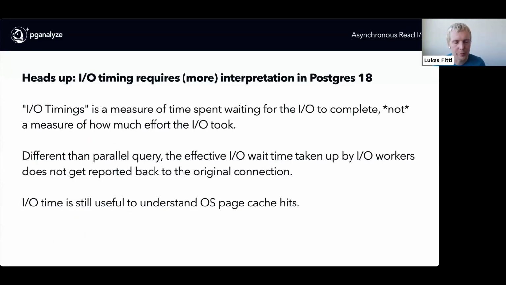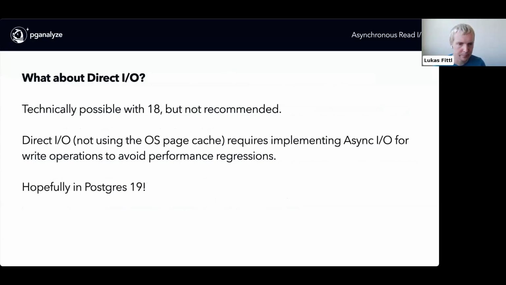So, worth noting, in parallel query, for example, we actually get this reported back. But if you have I/O workers, there's no mechanism that tells you three I/O workers waited on I/O for this long. It just happens behind the scenes. And so it's still good to look at this number, to understand that if I/O time is extremely low, then you probably had the data in the OS page cache, but take it with a grain of salt.